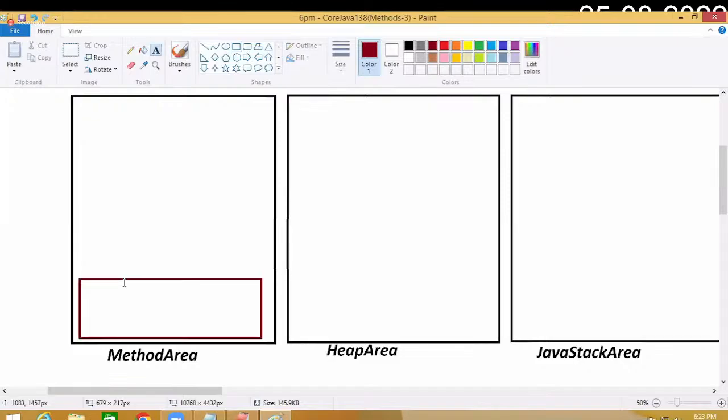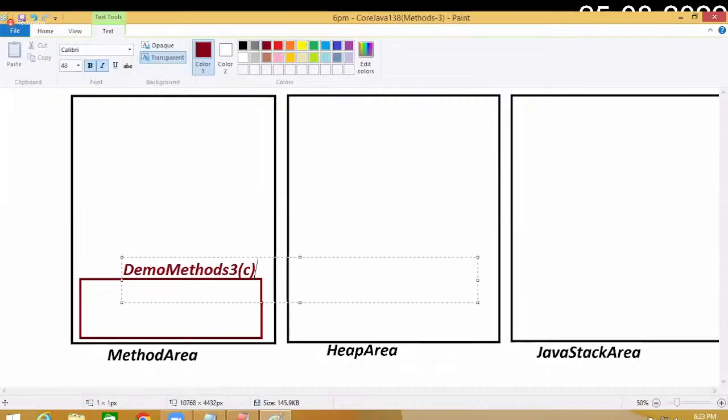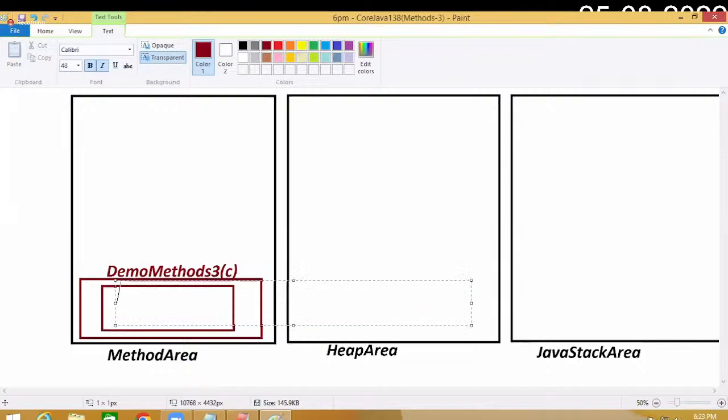Demo methods 3. Methods 3 is coming. In this demo methods 3 class, main will get the memory. Public static void main will get the memory.